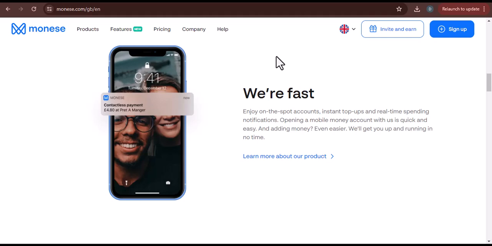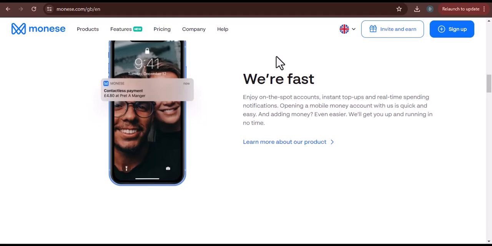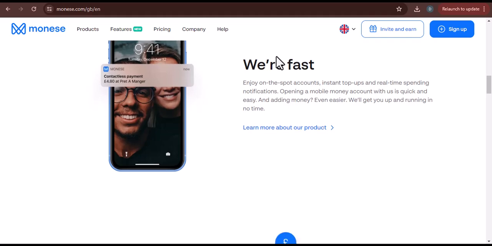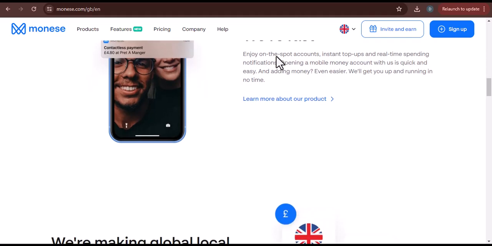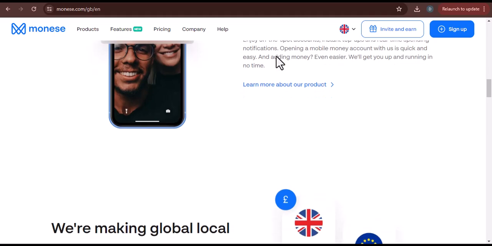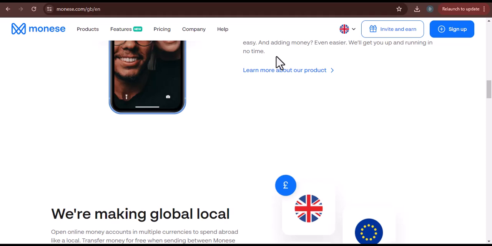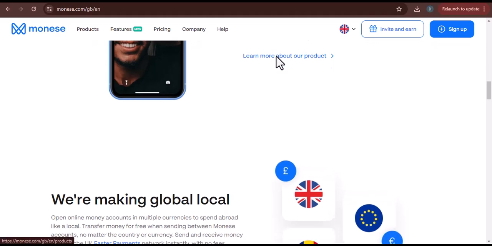Step 4. Verify your identity. To verify your identity, you'll need to take a photo of yourself holding your passport or driver's license. Step 5. Choose your plan. Once you've verified your identity, you'll need to choose your plan. Monese offers 3 different plans: Classic, Premium, and Ultra.